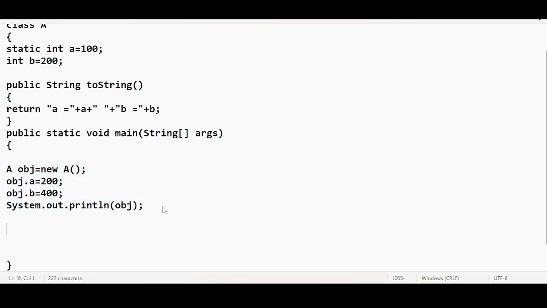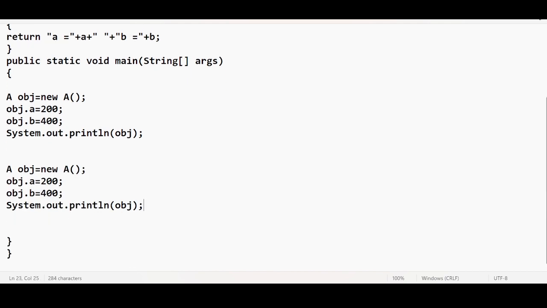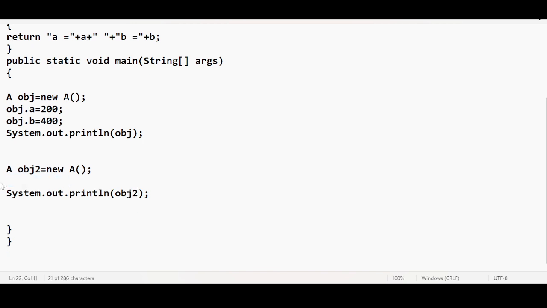I'm creating another object. This time the name of the object is obj2. I want to just print the values of A and B. Now you tell me the answer.